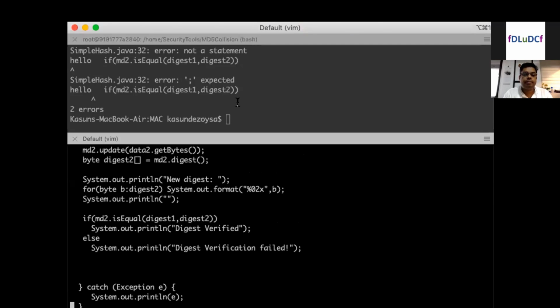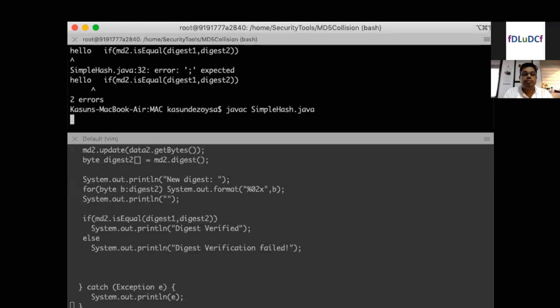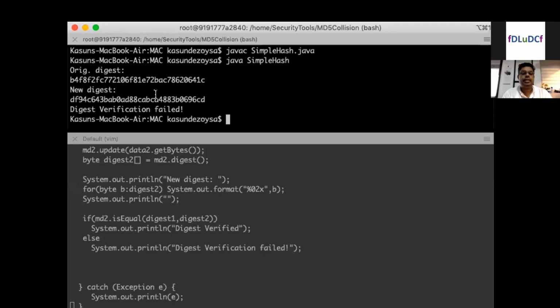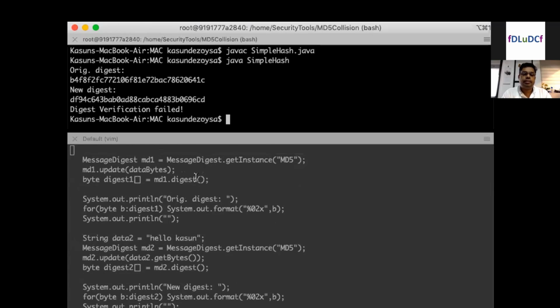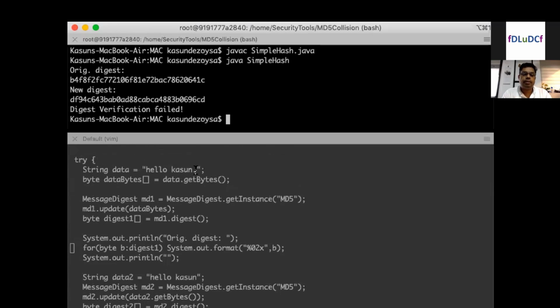I save this program, and then I compile it and run that. You see, it says digest verification failed. I transmitted this with the dot, but I received it without the dot. These are two different messages, so the digest verification failed. This is the way to calculate the hash and verify the hash.